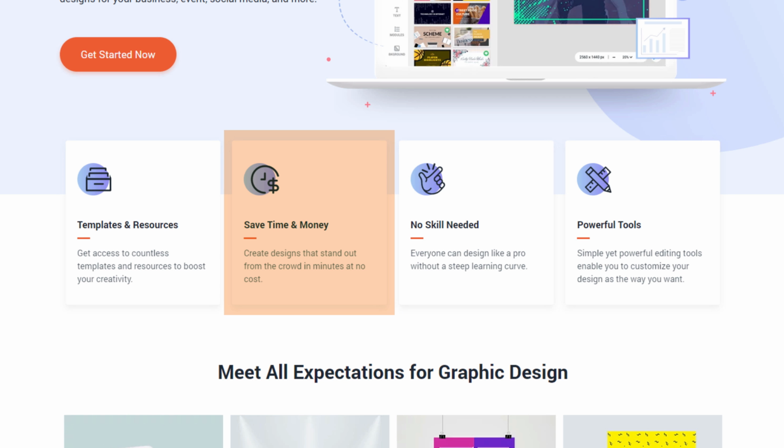Save time and money? Well, that depends. Depends what you're going to be using this for. But if you do genuinely have a need for creative, then yes, this could definitely save you some time and money. The third one I have a little bit of a problem with because it says no skill needed.